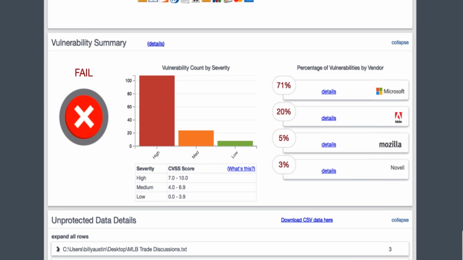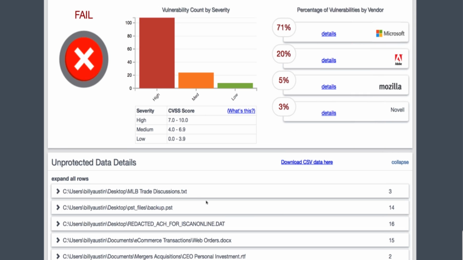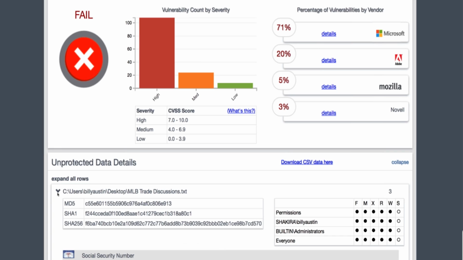And then third is, now that we understand our vulnerable posture and what data is at risk, we also want to understand where you found this data. You'll see that we're going to give you the file path here. And when you expand that, a lot of people don't see this, but if you click on this, it'll actually give you the file permissions.